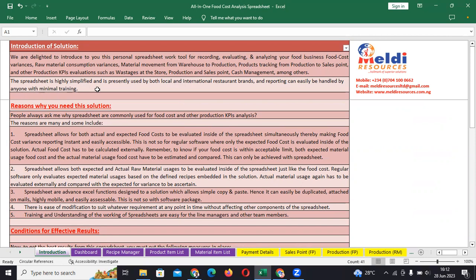The spreadsheet is highly simplified. It's presently used by both local and international restaurant brands, and reporting can easily be handled by anyone with limited training. So you just need very limited training to handle this spreadsheet. So why is the spreadsheet very important?